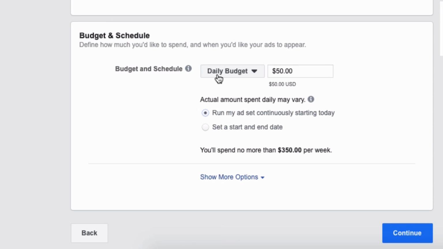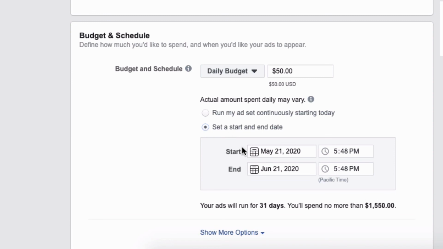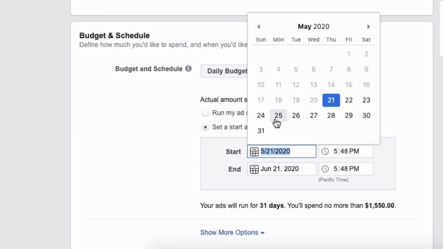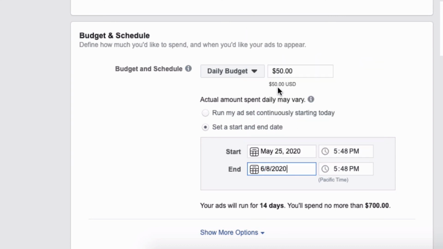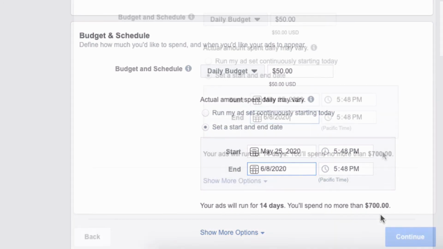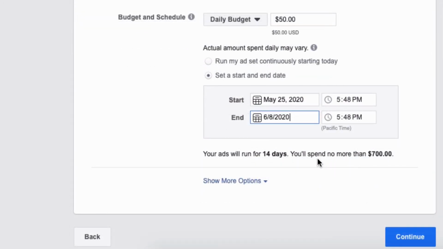Keeping in mind all that advice, we've decided to set a $50 daily budget, not a lifetime budget, which will run for 2 weeks, though we'll be watching our metrics closely in the first week to gauge its success. Facebook will then summarize for us how much we'll spend during that time period. By setting a budget and fixed start date and end date, you won't have to worry about spending over your budget.